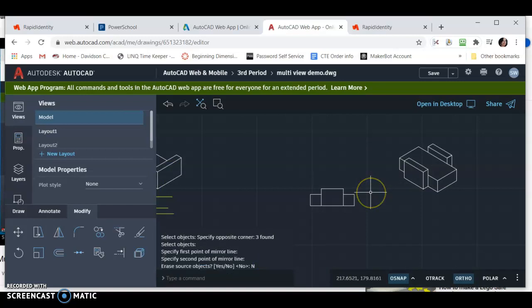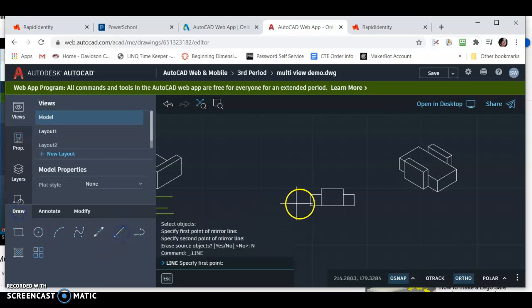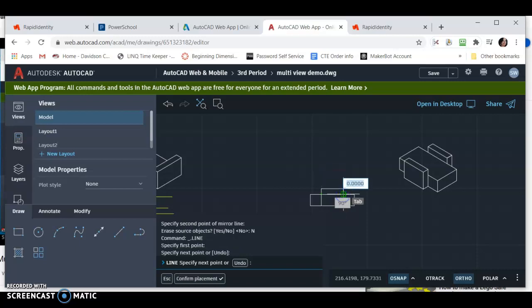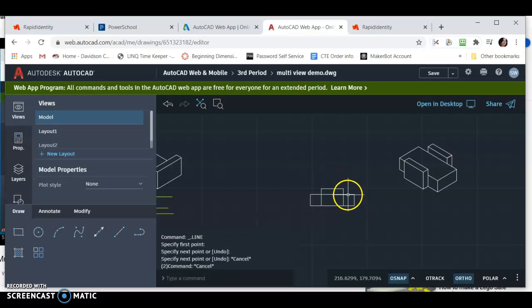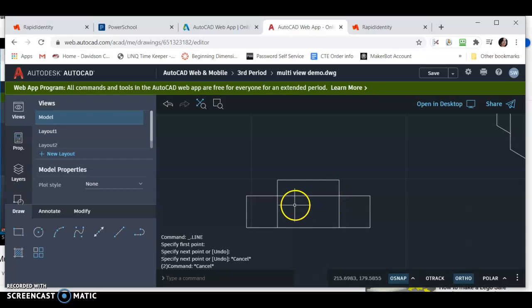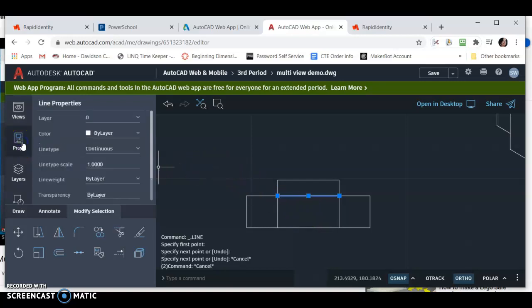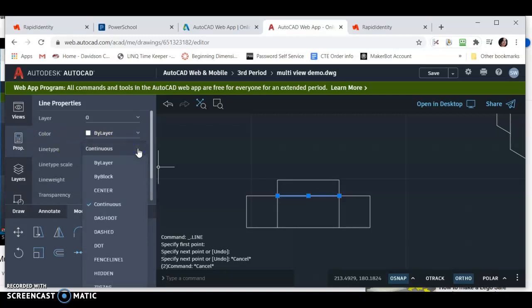The only thing we have left to do here is to add that hidden line. So that's easy. We go to draw, line, hit the end point and the end point. But now we have to change this to look like a hidden line. I'm zooming in so I can see it better. I'm selecting that one line. I'm going over to properties. I'm selecting line type and I'm going to click dashed.